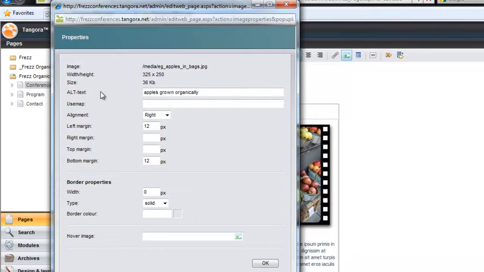I have a choice for alt text, which is the text that you define to describe your image to screen readers and search machines. The default value here is the image's name.